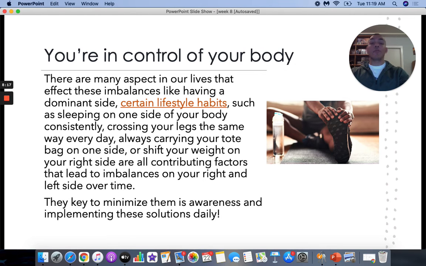So bottom line, you're in control of your body. Okay, there are many aspects in our lives that affect these imbalances, like having a dominant side, certain lifestyle habits, such as sleeping on one side of our body consistently, crossing your legs the same way every day, always carrying your tote bag on one side, or shifting your weight onto one side of your hip. These can all be contributing factors that lead to imbalances on your right and left side over a period of time. Right? The key to minimizing this is awareness, right? And implementing these solutions every single day.